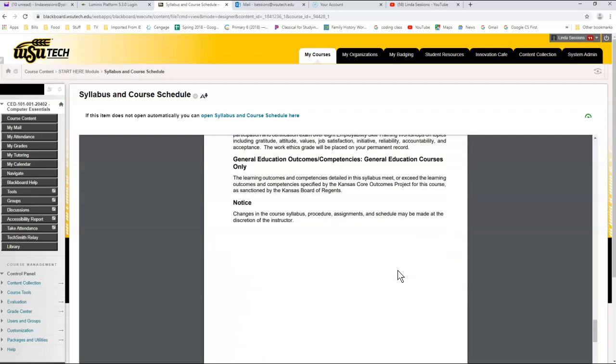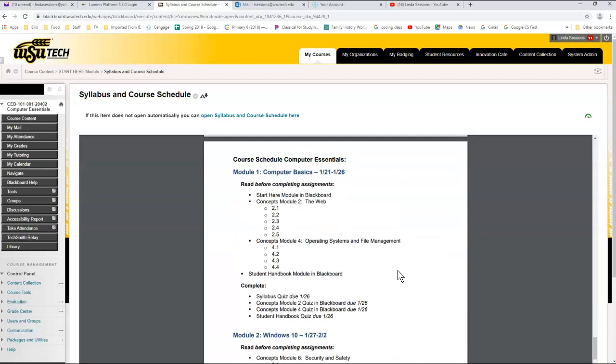Clear down on the very last couple of pages is the course schedule. This shows you exactly each week what you need to be doing. So here, Module 1, which is the same as Week 1, lets you know that you need to read these portions in Blackboard before you start doing the assignments. So read through the Start Here module. Read the Concepts Module 2. Read Concepts Module 4. Read through the Student Handbook. Now, you don't have to read them word for word, but read through it because you've got quizzes over all 4 of those areas. All 4 of those quizzes are due January 26th.